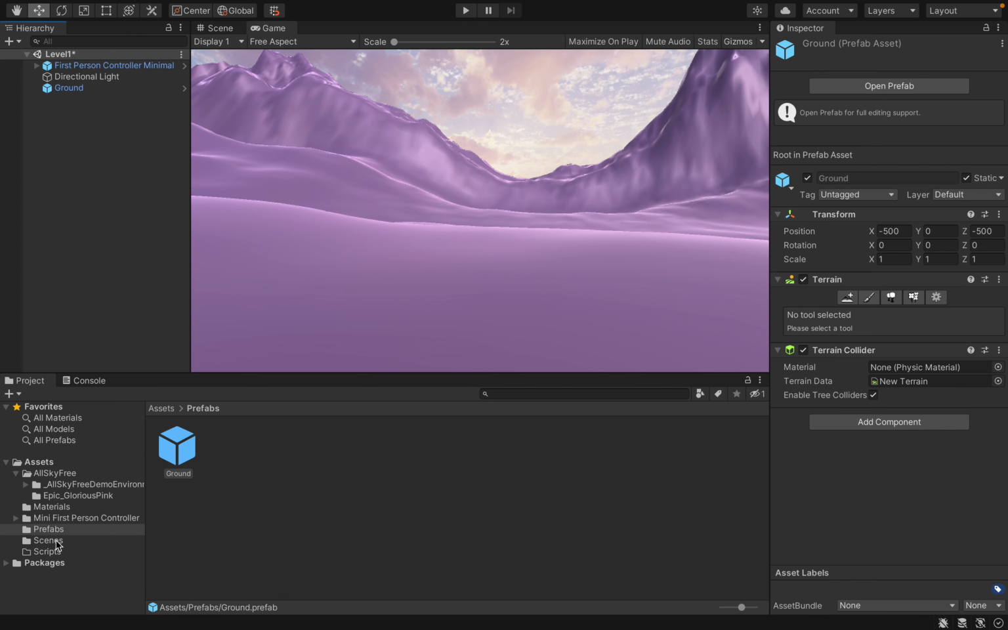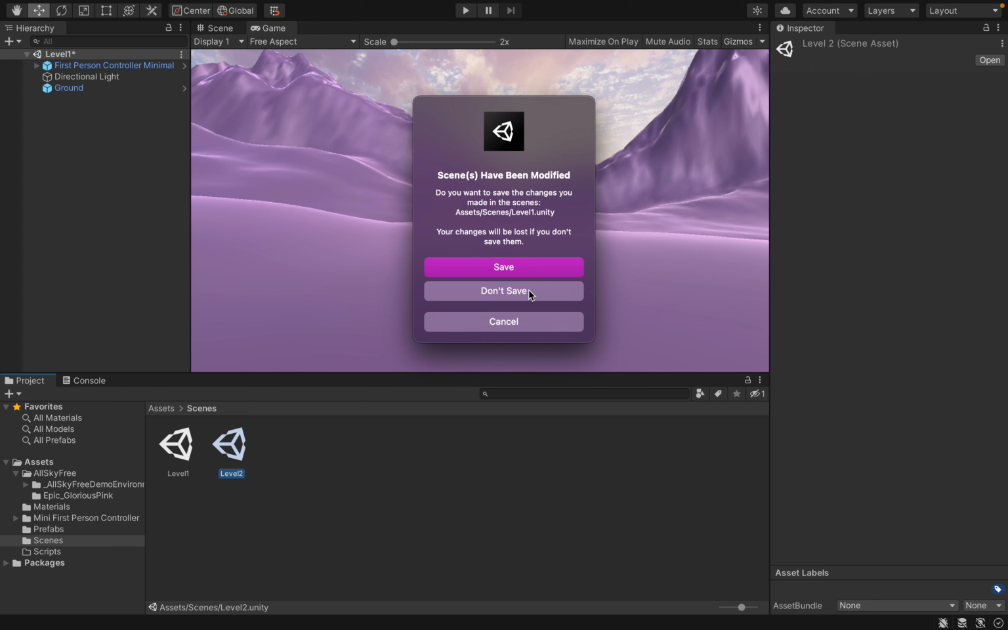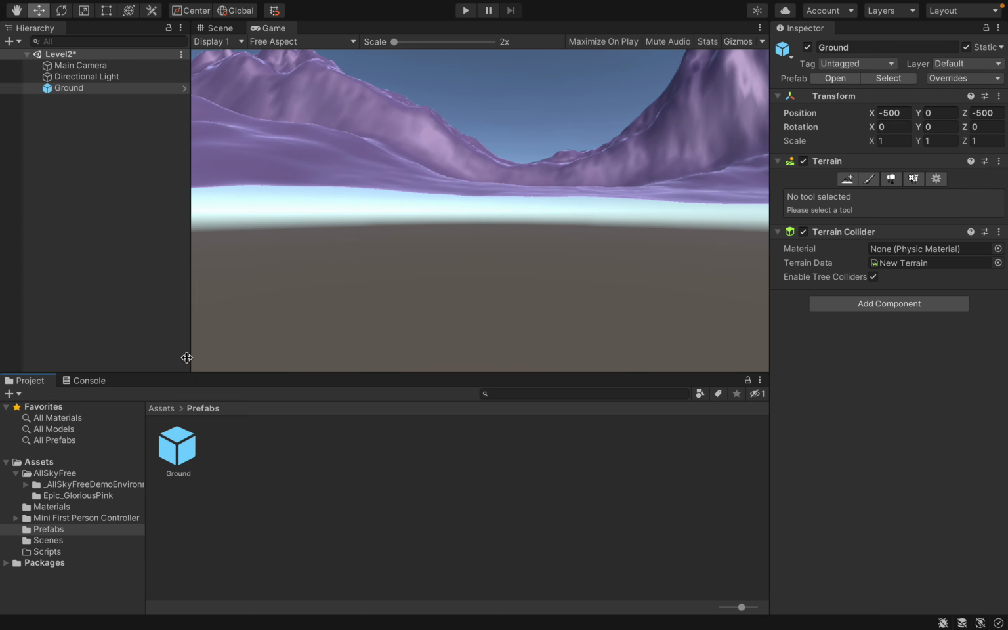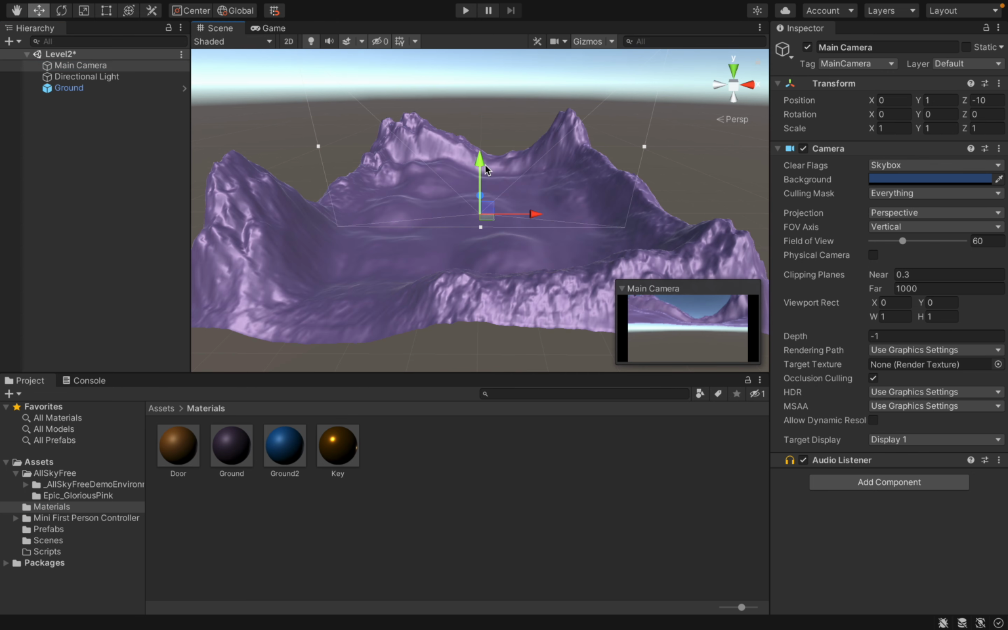So now we're going to go back to scenes, and we're going to click on level 2, always save, and here we are going to take our ground prefab and drag it into the scene. But I do want something to be different, so I'm going to make sure that the camera is raised up. If you have the camera selected, you'll be able to see it in this mini window, which is super useful. There we go. All right, I like that.